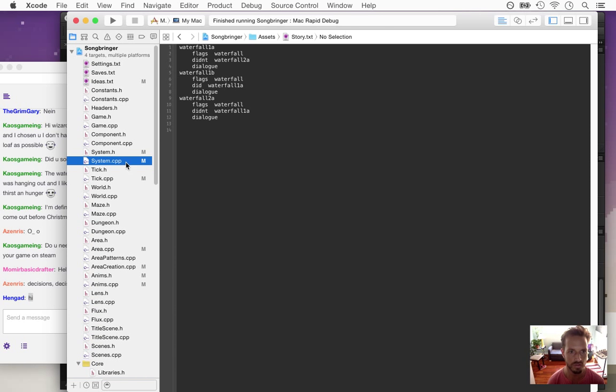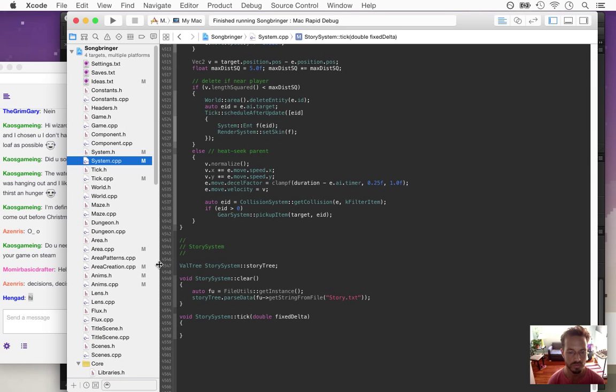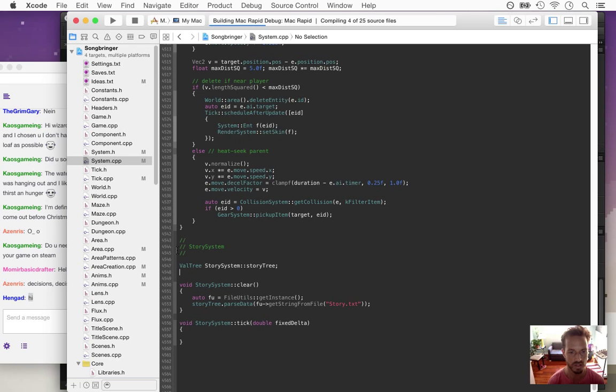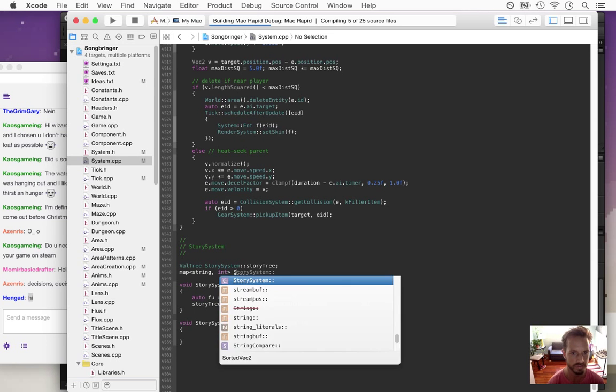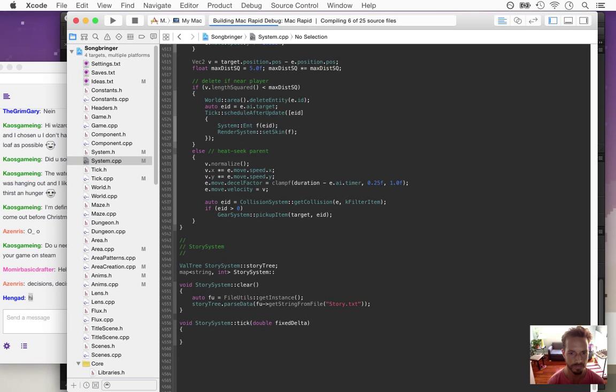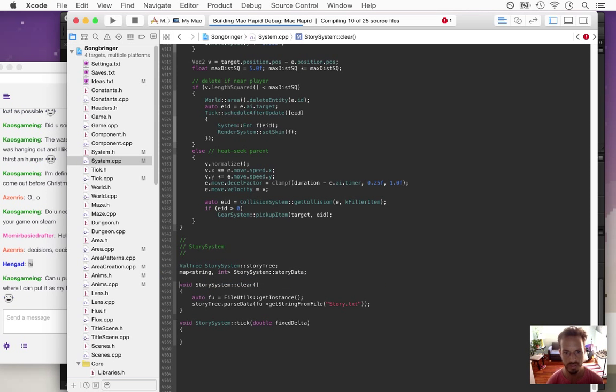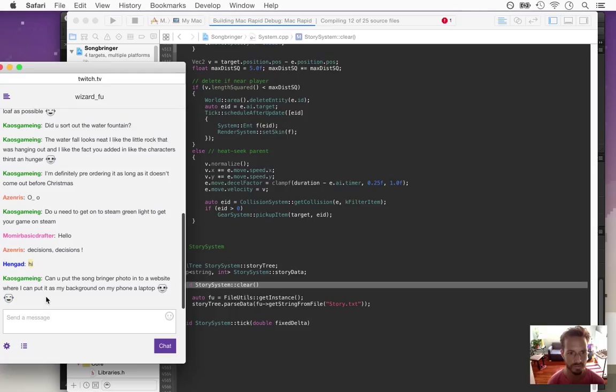Let's go back to the system. Okay, let's start compiling again because we need this new data structure set up. So now we've got a map of strings to ints in the story system. Story data. I was just thinking about this clear method. Actually, this would be in a different place now.